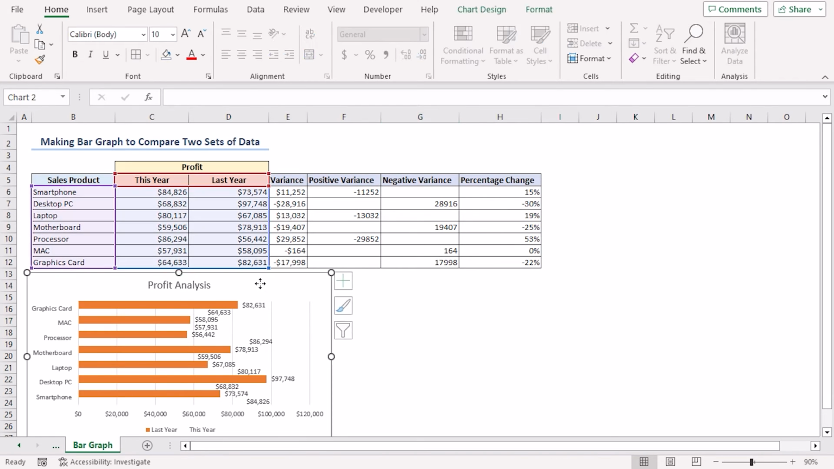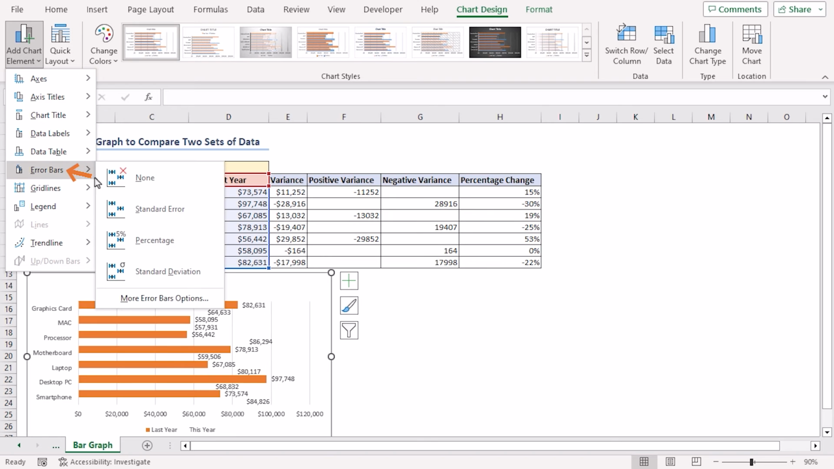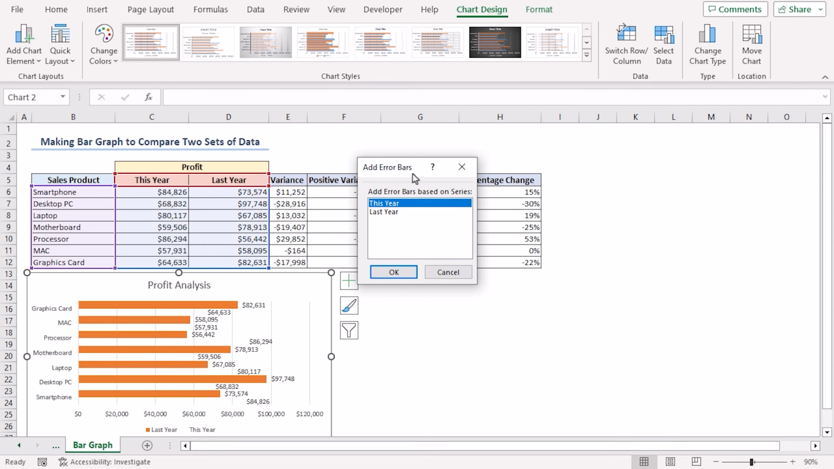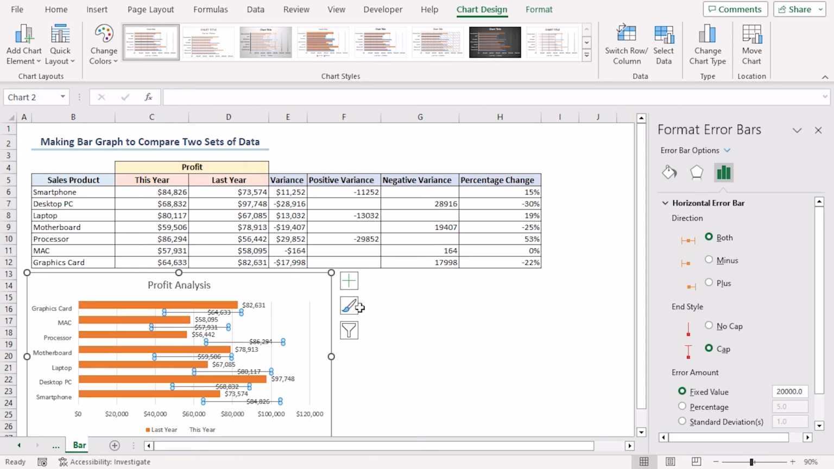Next, select the chart and go to the Chart Design contextual tab. Click on Add Chart Element, Error Bars, and More Error Bars options. The Add Error Bars dialog box will appear. Our error bars will be based on this year's profit. So, we select This Year and click OK. Thereafter, you will see the profit of this year with the error bars.